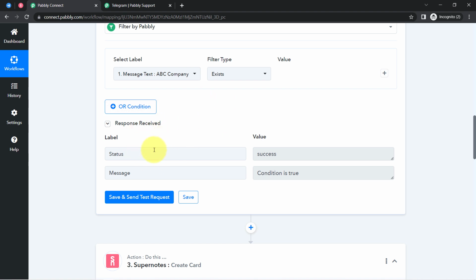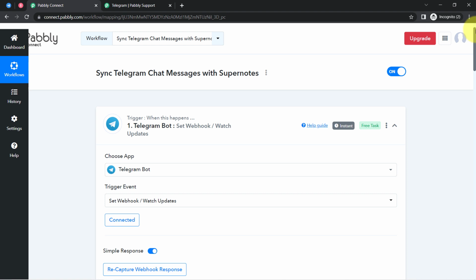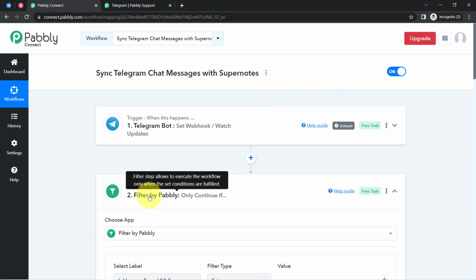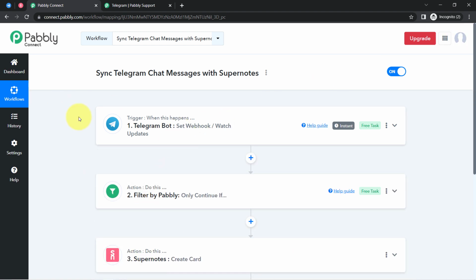So this is how you can apply this condition, and this is how you can automate the process of saving Telegram messages into the Supernotes application as notes automatically. You will have to create this automation inside Pabbly Connect just once. After that, you can sit back and relax because Pabbly Connect will take care of all the tasks in the backend. You do not have to do anything manually.